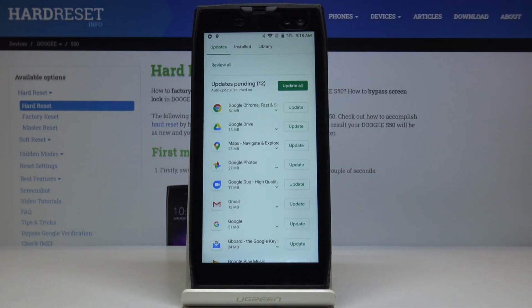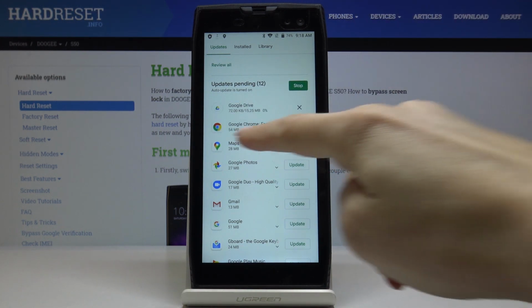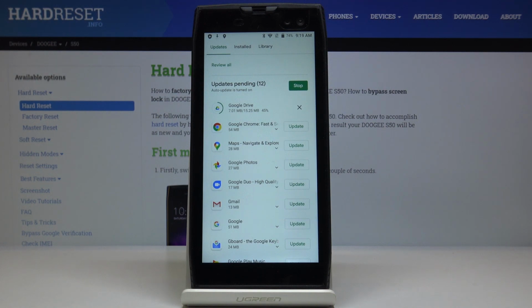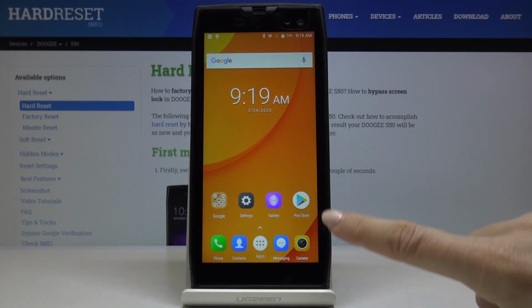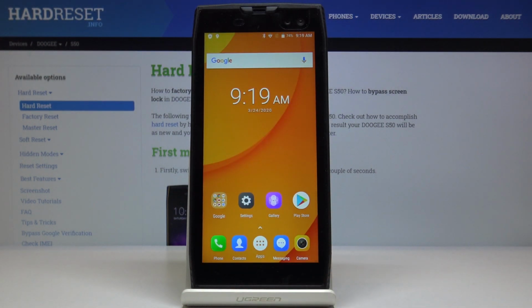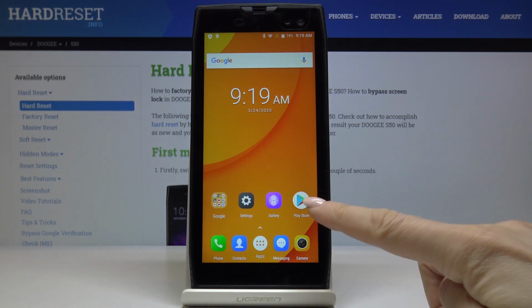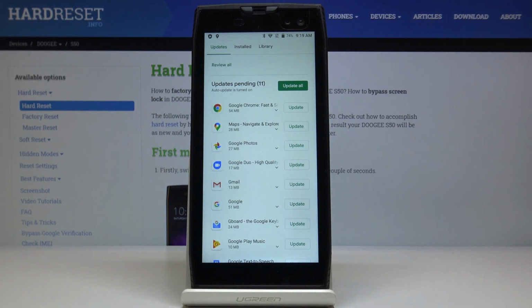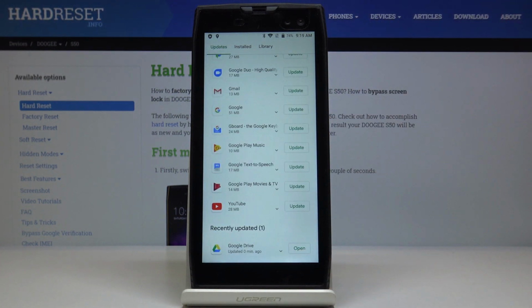So you can either update one particular application, for example Google Drive, by tapping on Update right next to the particular app. Here you can observe the progress. Meanwhile, you can use your device in a normal way, so you can grab some photos, search the browser, call to somebody, do whatever you want to, and in the background the application will be updated. As you can see, it has been already done, and now you will find it under Recently Updated.